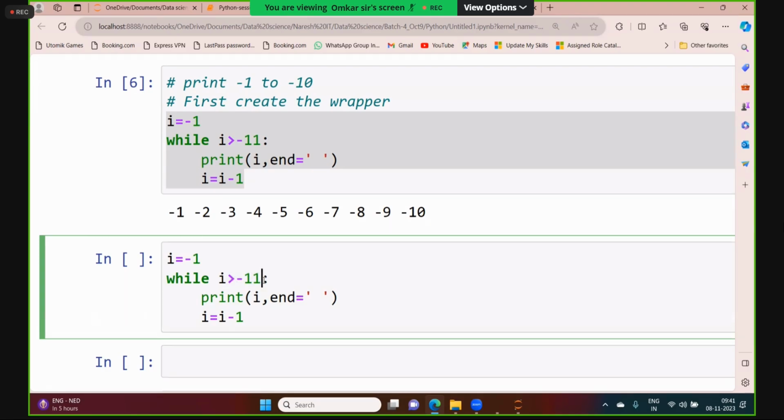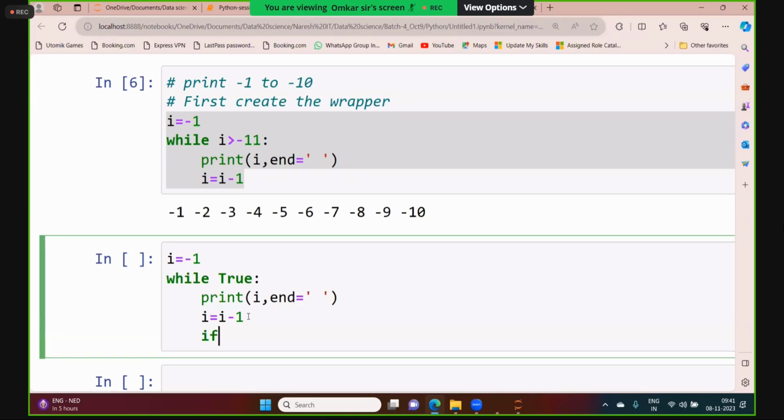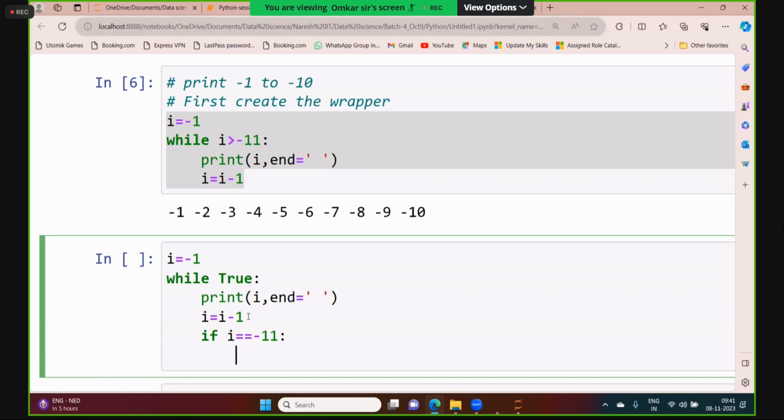Yes, the best way is there. Put true. While true means without a condition, you can enter into the loop. But once you enter into the loop, it becomes an infinite loop. When you have an infinite loop, you want to come out of the loop on some basis of condition. Then you will apply the if condition here. If I equal to minus 11, then break it. Simple.